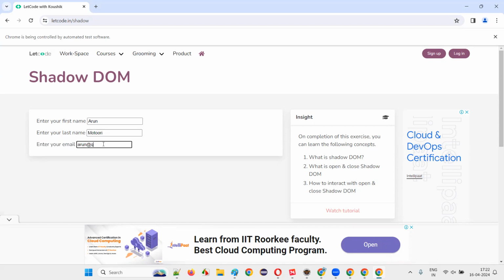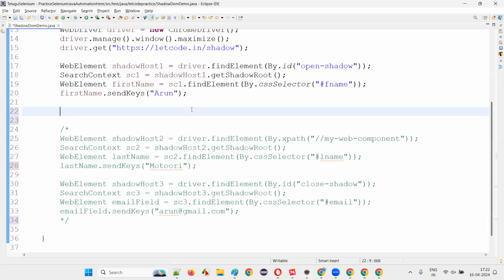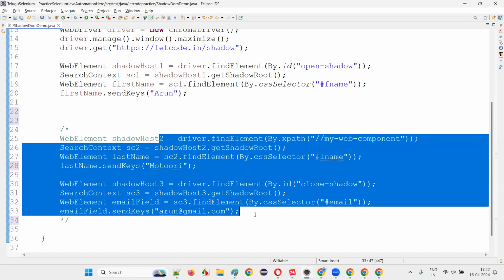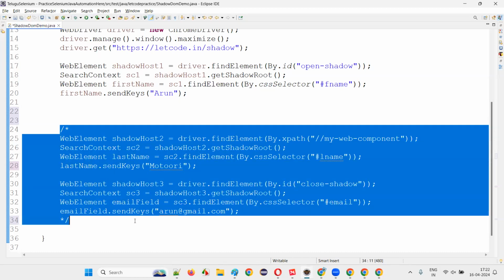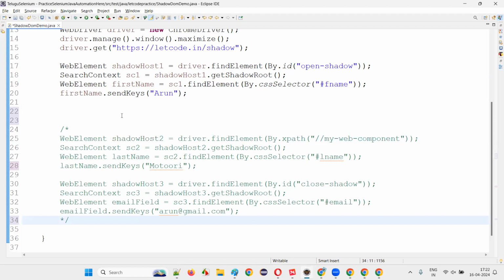I'll enter arun@gmail.com. Okay, so this is what I want to do to achieve this part. Let's see whether that is possible or not. Here, since these are closed shadow DOMs, there is no way in Selenium to go in directly, in an ethical way. Using some tips and tricks only, we can do that.